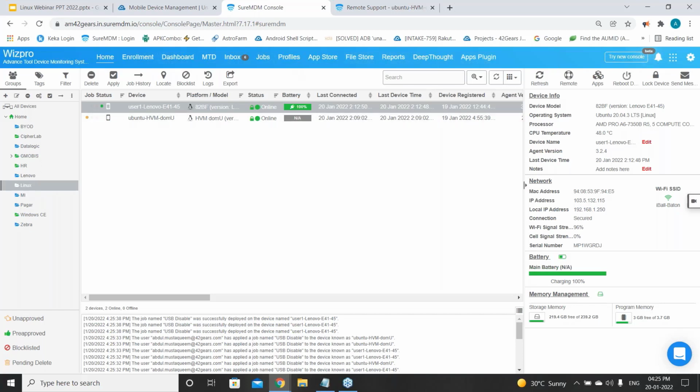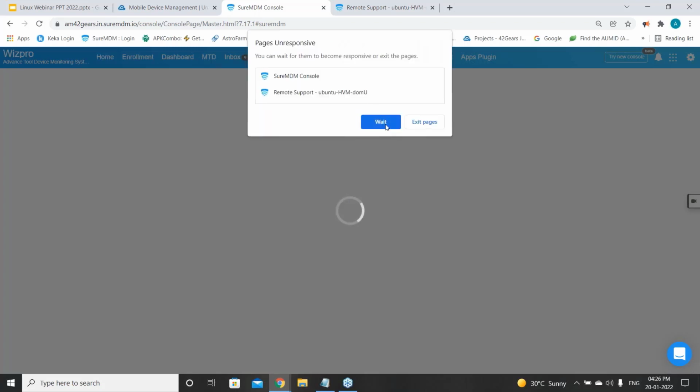Now let's talk about the profiles. Under profile, you will also find other options that will help you manage all these Linux devices. Now you have two platforms, that is jobs and profiles. You can use both of these platforms to manage your devices.